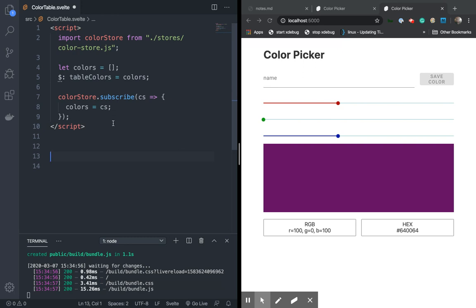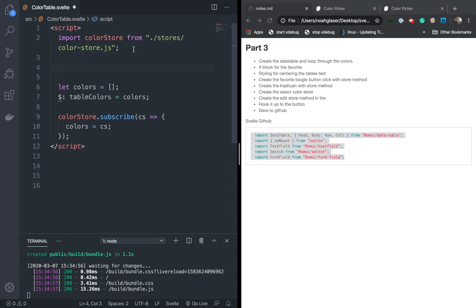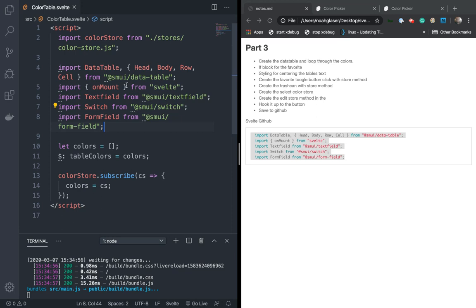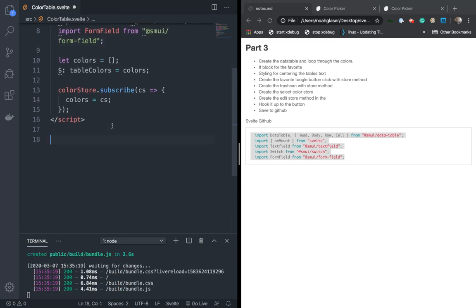So the first thing we're going to want to do is import the Svelte material UI elements we're going to need. So I'm just going to cheat a little bit and copy and paste this. I'll have this in the notes, but these are the elements that we're going to need. And we're just going to start with our form elements. So let's do that.